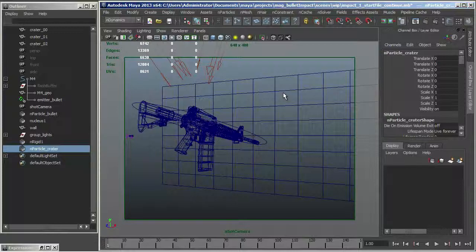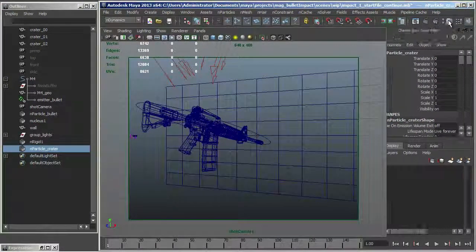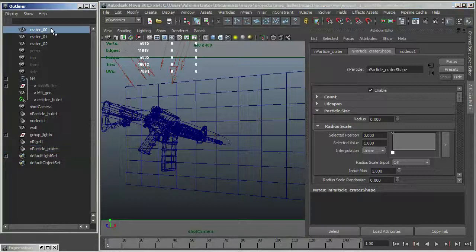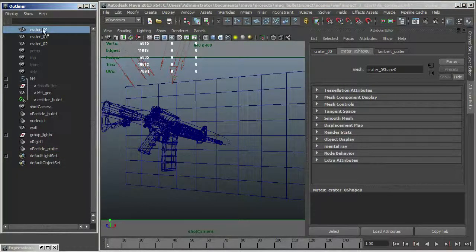Alright, cool. So I want to set up my particle instancing now. I've got my nParticle crater appearing. Actually, now's a good time to set its radius back down to 0. There we go. So yeah, I want to set up my particle instancing now. So what I'm going to do is select my crater geometry. Now you notice the naming of my craters. Crater 00, crater 01, 02. I've named them this way because, as you probably know, computers start counting from 0. So I'm going to select all three.